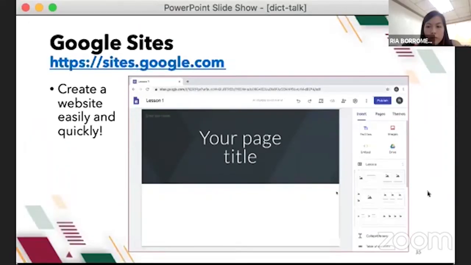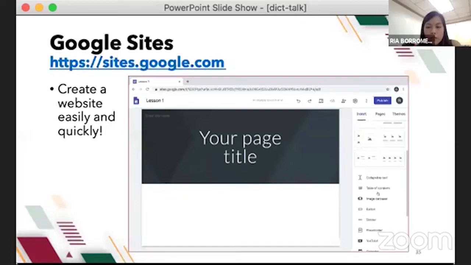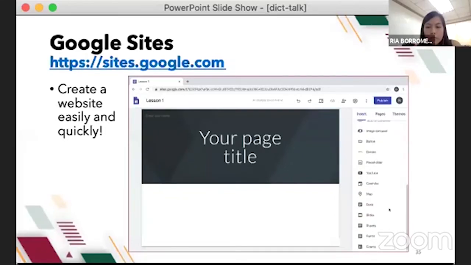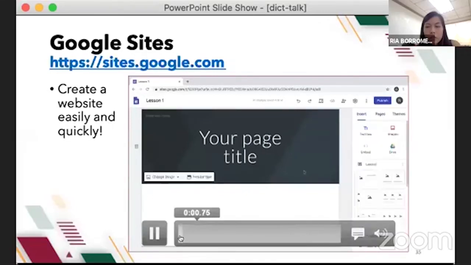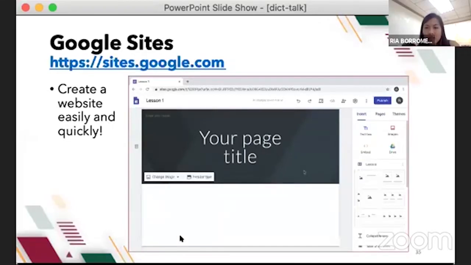There are many layouts that you could choose from and elements that you could add. They are here. You can also add many pages or sites. Just go to sites.google.com and you can use this to create a website wherein you can put in your content or learning materials.